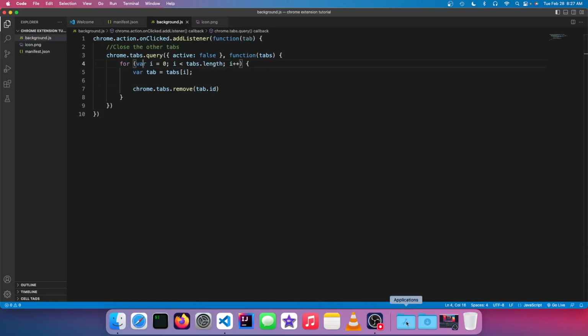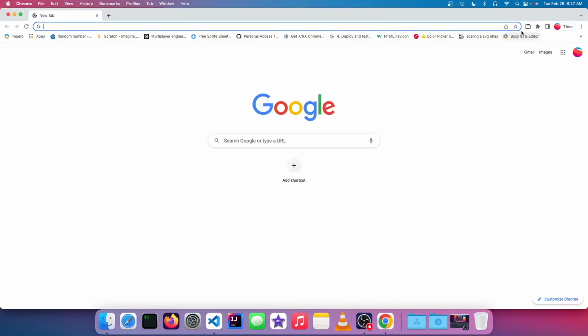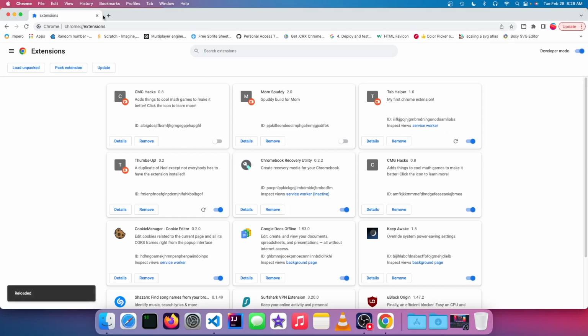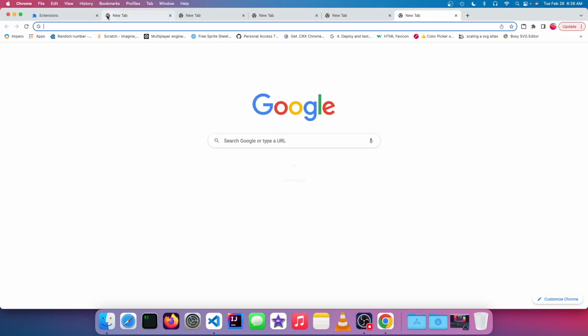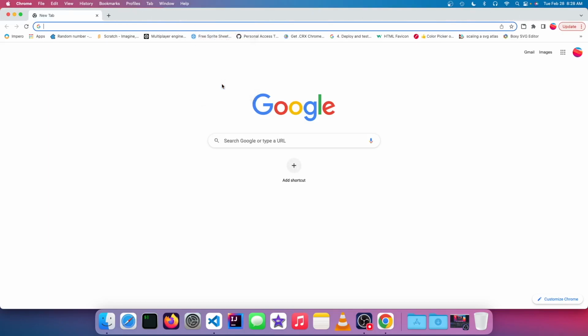So now we can go back to Chrome, and we could go refresh our Chrome extension. And now we can open up a bunch of tabs, and with one click of the icon, they'll just all disappear. And yes, I do know that you could just do the exact same thing with right click, close other tabs. But this is really nice because it's right there with one click.